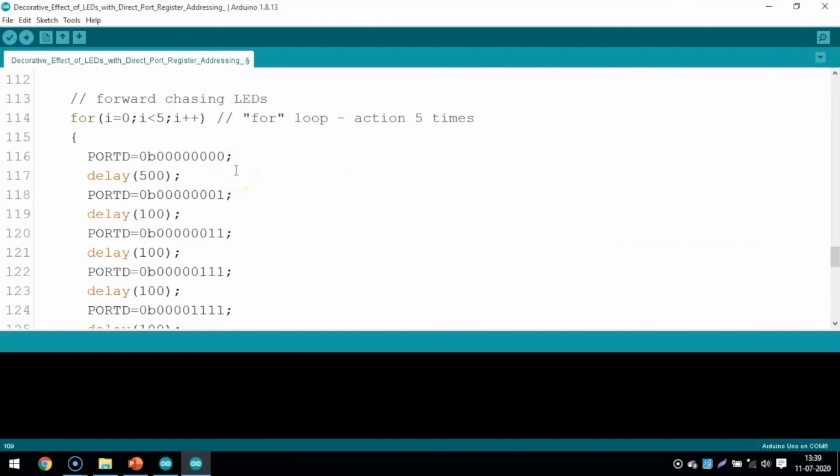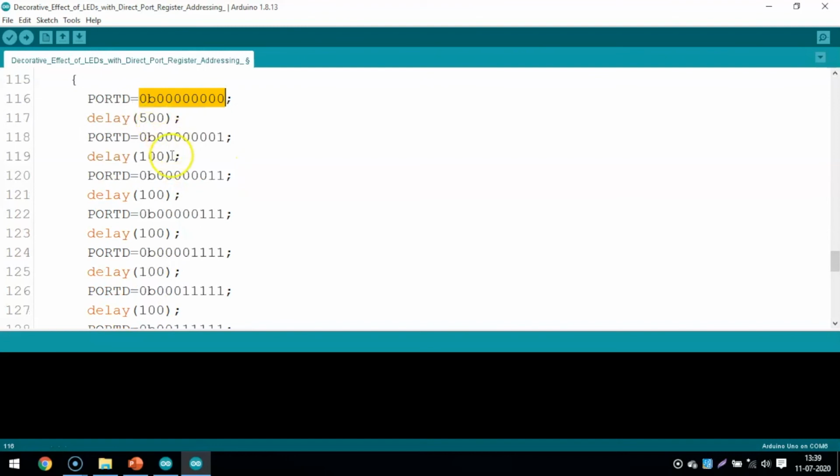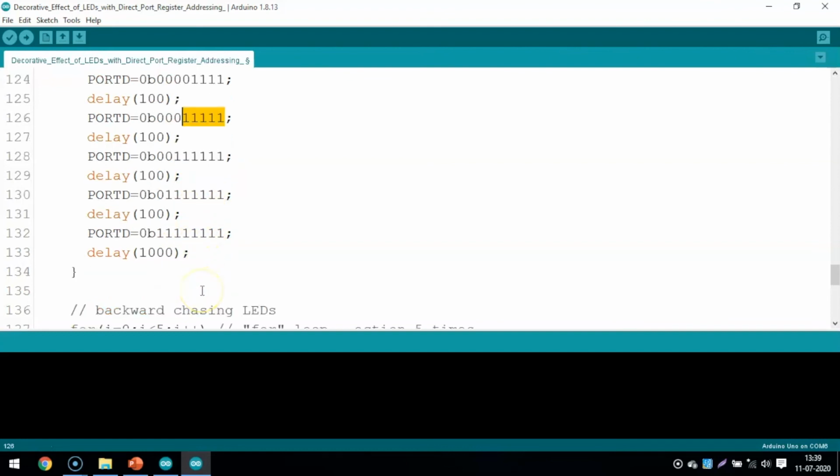Now you must have got the idea how to create the chasing effect. First we make all the LEDs off for 500 milliseconds. Then I glow this first LED. Then I glow these first 2 LEDs. Then the first 3 LEDs. Then the first 4 LEDs. Then the first 5 LEDs. And 6 LEDs and 7 LEDs and the 8 LEDs.